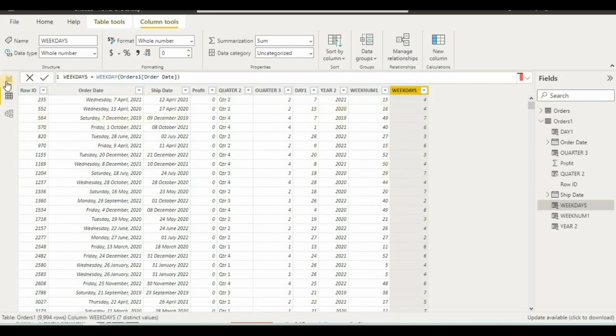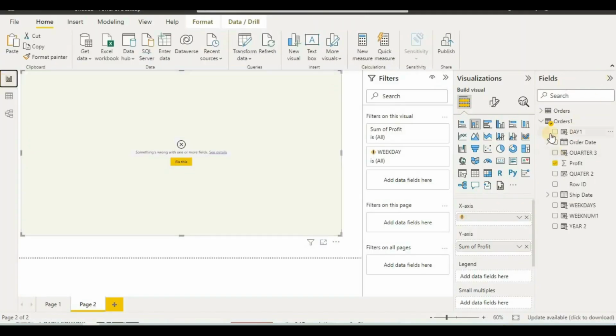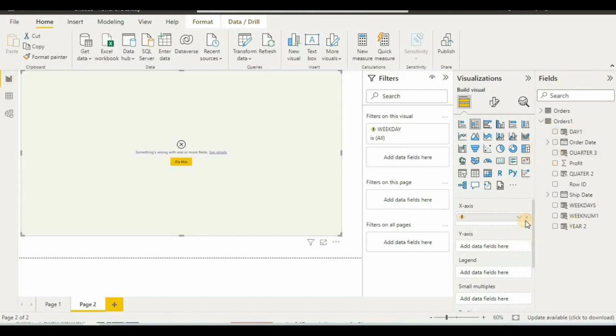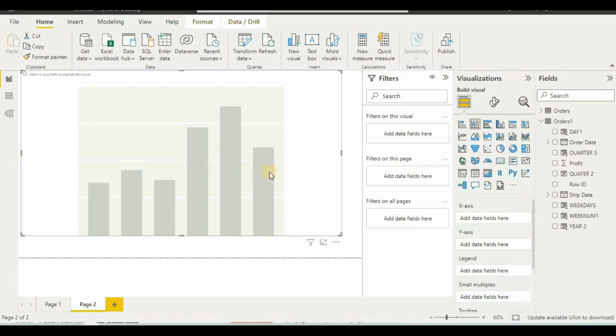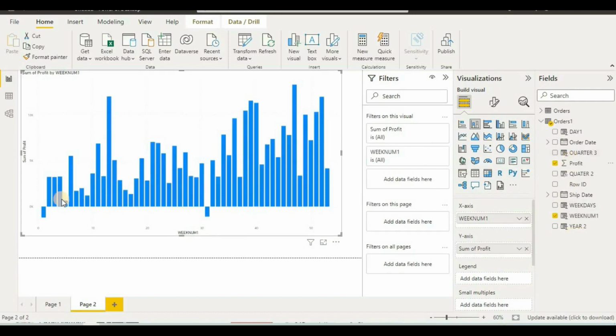Now if you want to convert this into a chart, I will just go there, and in our table, if you want to know the profit, what we will do is take this bar chart here, and here I will take our week number in our x-axis and profit in our y-axis. So now we have different sales according to our week number, wherever we have made the maximum or minimum according to our sum of profit.